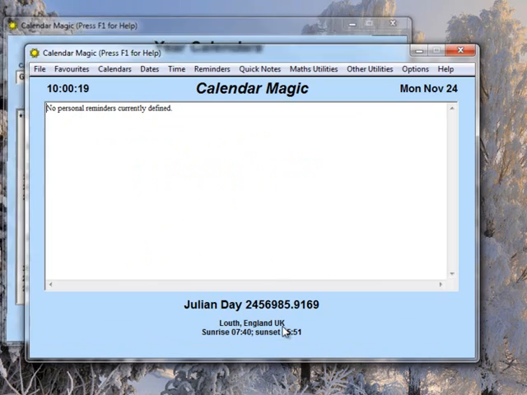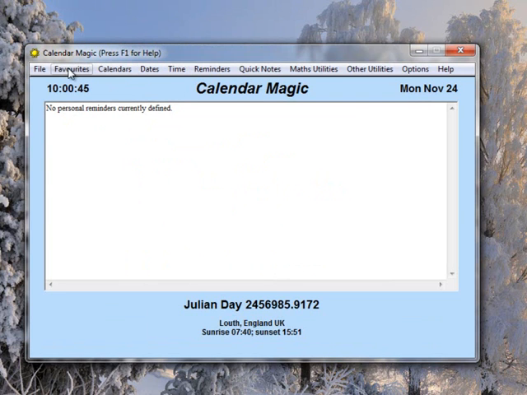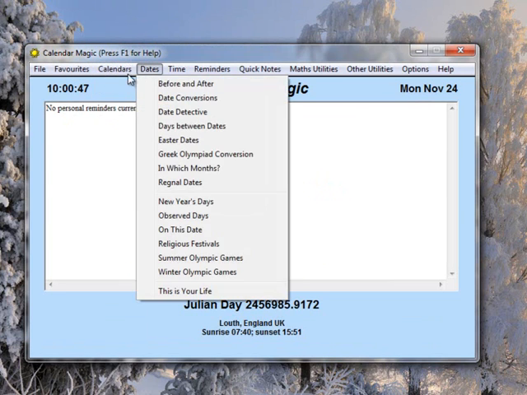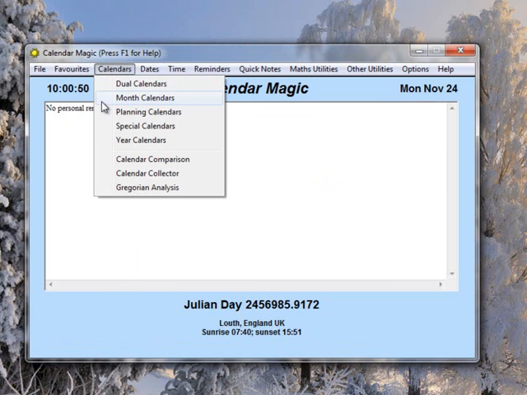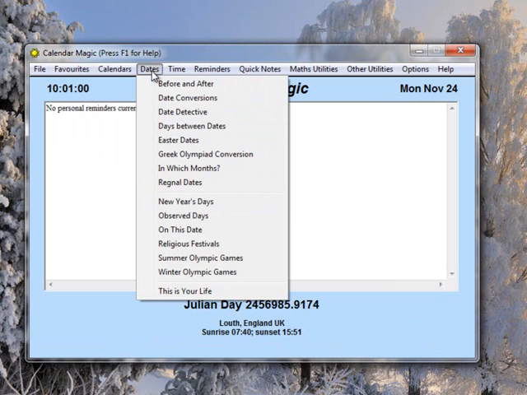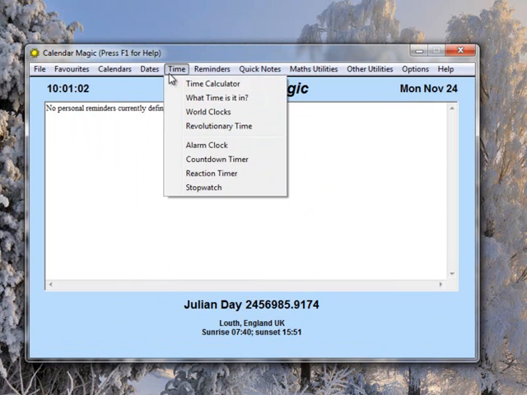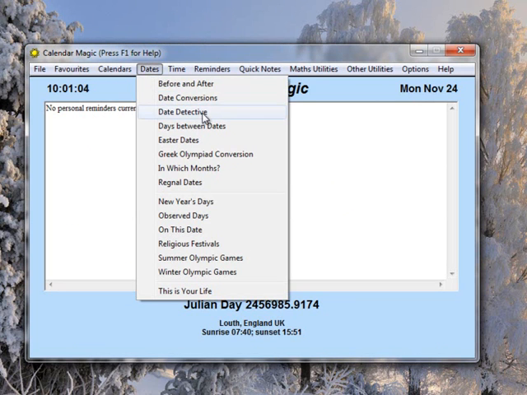There are so many bits and pieces which I'm not going to bore you by the trivia. We can have dual calendars, we can have month calendars, planning calendars, special calendars, year calendars. We can do calendar comparisons, calendar collections, and Gregorian analysis. We can do dates, we can convert dates between the calendars, we can do days between dates.